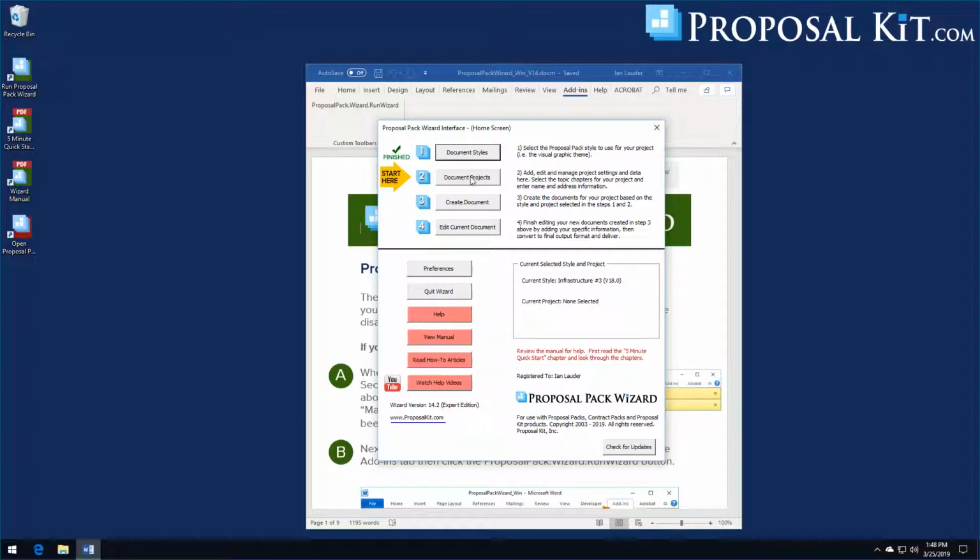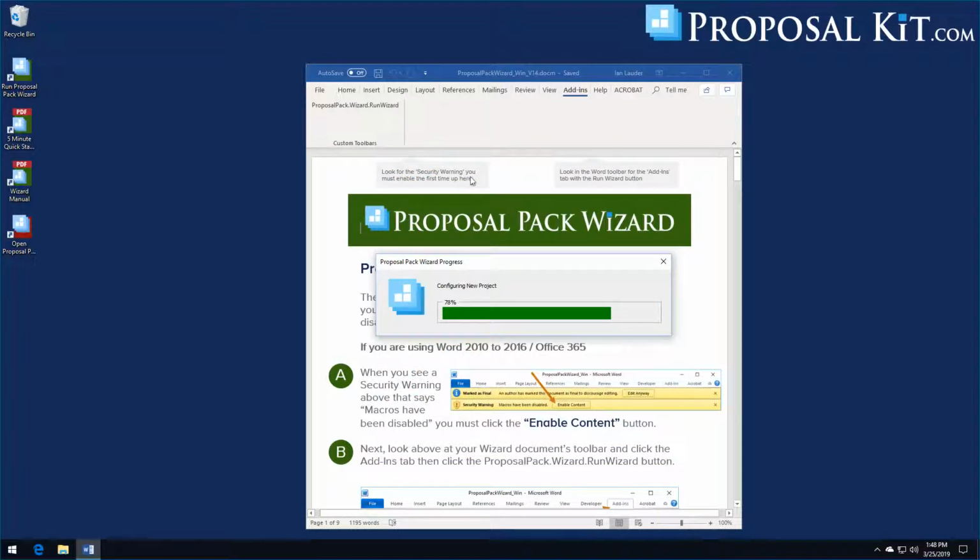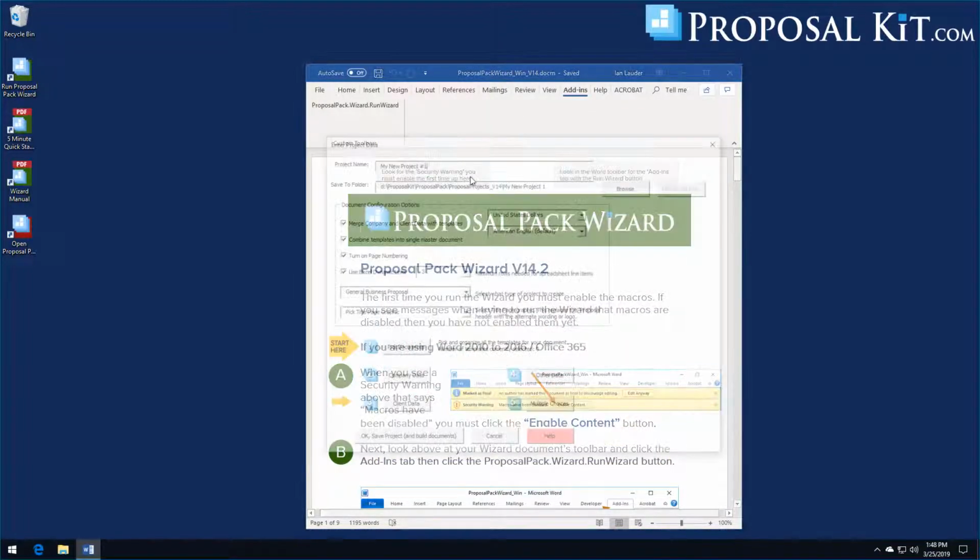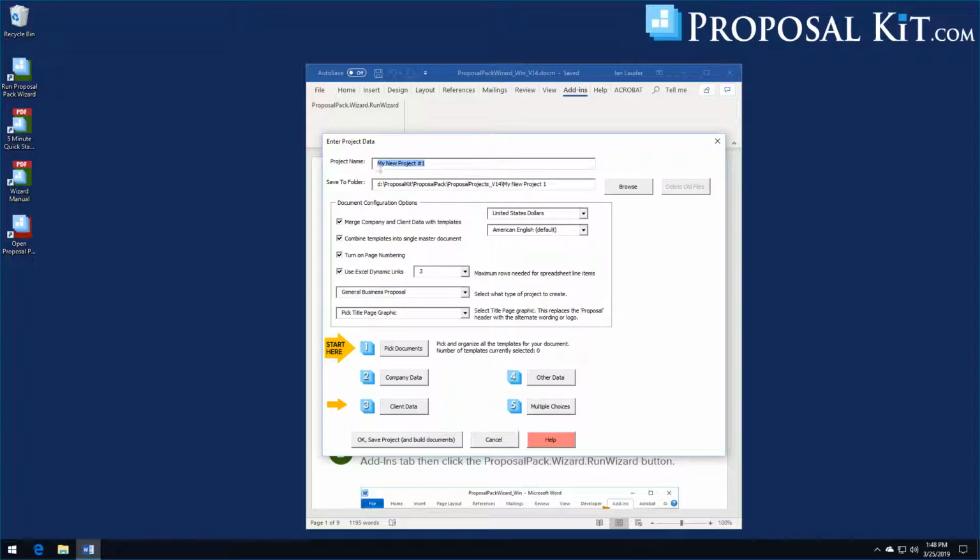So we'll start by creating a document project. We'll just give it a title. And since we're using the Expert Edition, we're going to turn off the dynamic spreadsheet linking just to speed things up generating the templates.